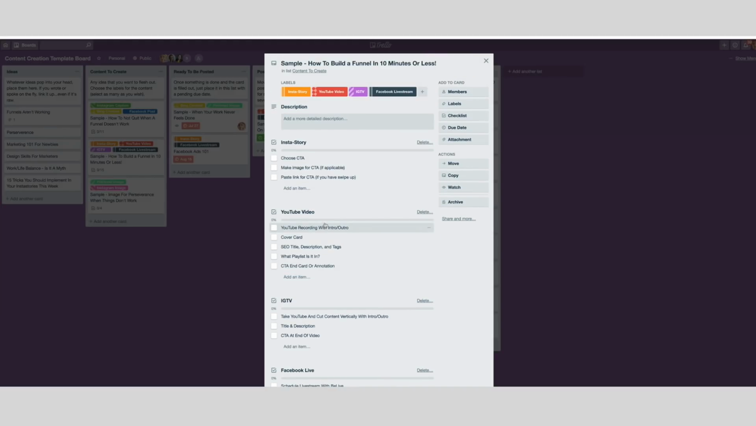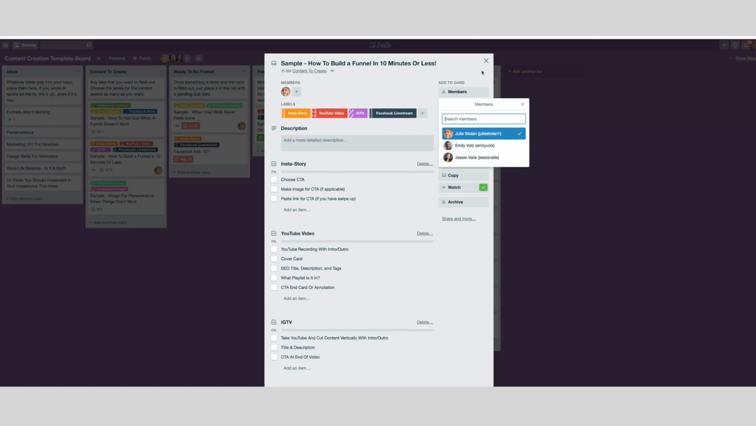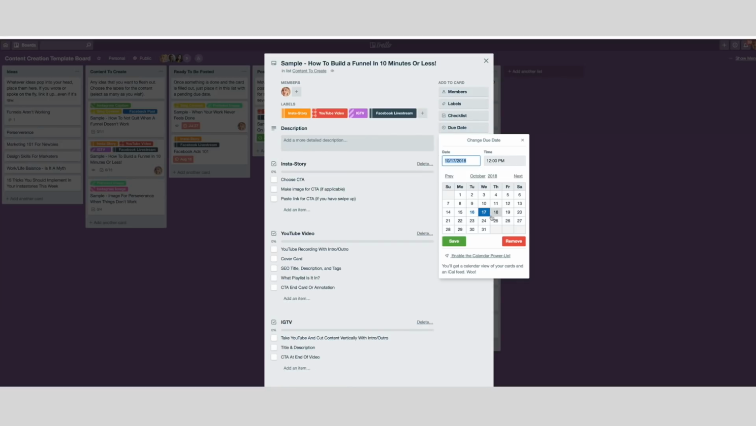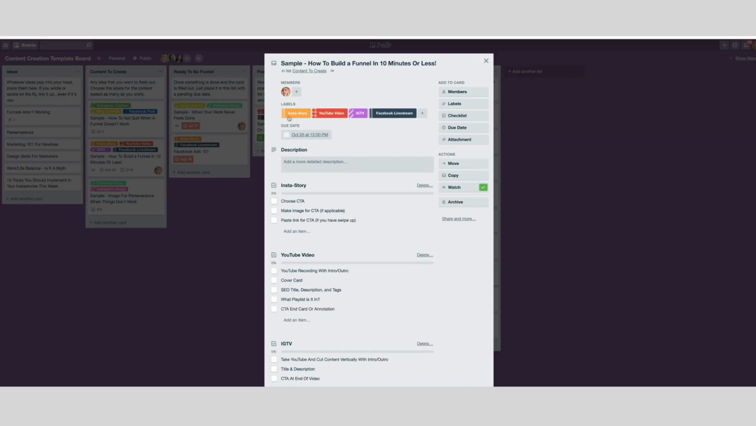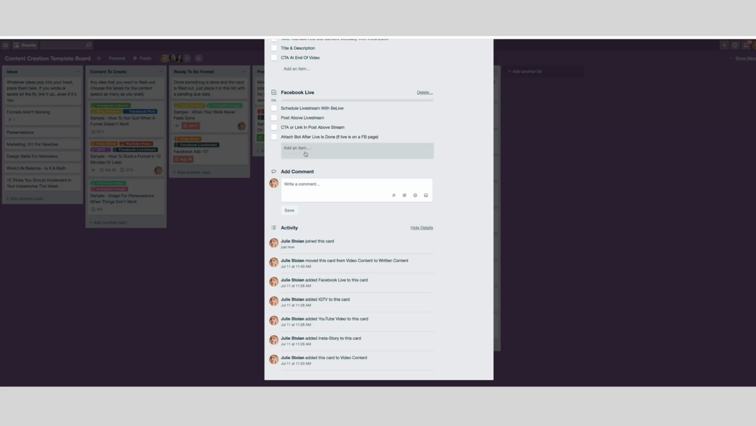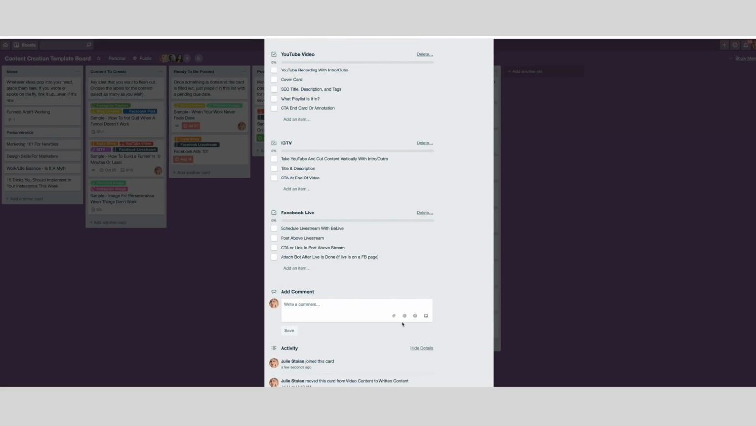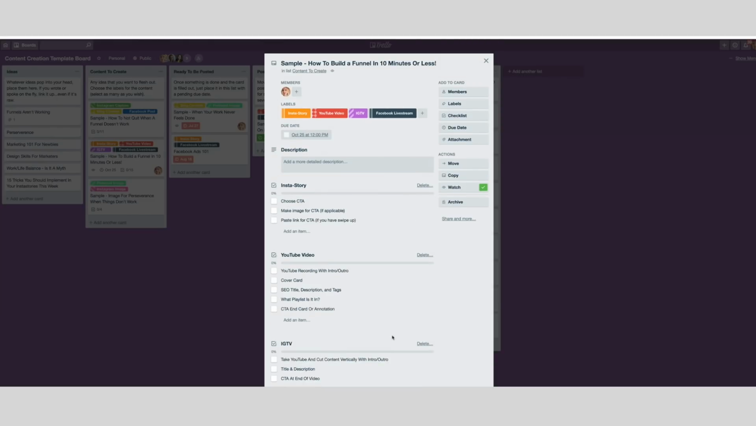So if you're working with somebody and you want to assign it to them, you can simply add their name, add them to Trello, add their name, add a due date, okay, add your labels, and ButlerBot will add these checklists right here. And then all you have to do is simply upload your content, whether it was a podcast, a Facebook live stream link, a Google Doc with your content, whatever it happens to be.